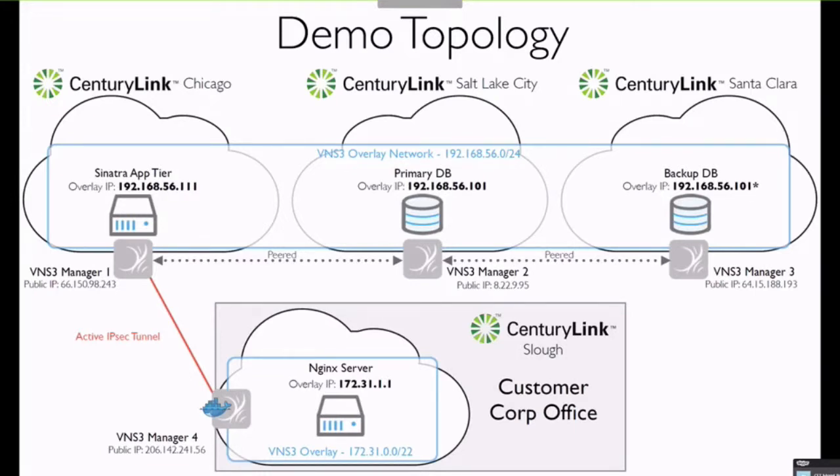The front end is a web server. I'm showing that to demonstrate IPsec connectivity. This would normally not be something based in the cloud. It would probably be a Cisco ASA or Juniper SSG or something as the endpoint, but we're just using another VNS3 to simulate that. And then in the main cloud network, we've got 3 different managers running in 3 different locations and creating a single network across the top there.